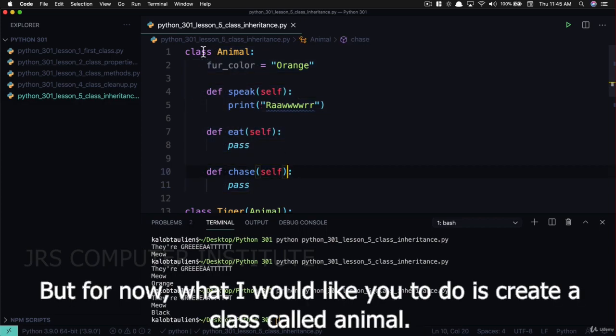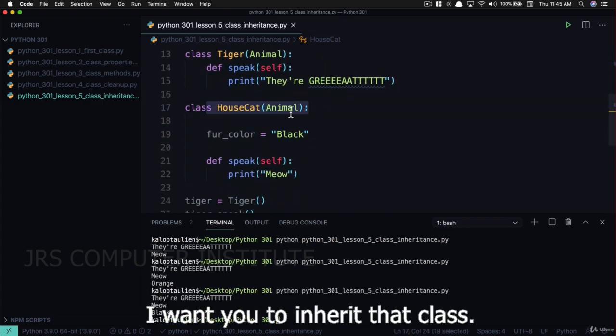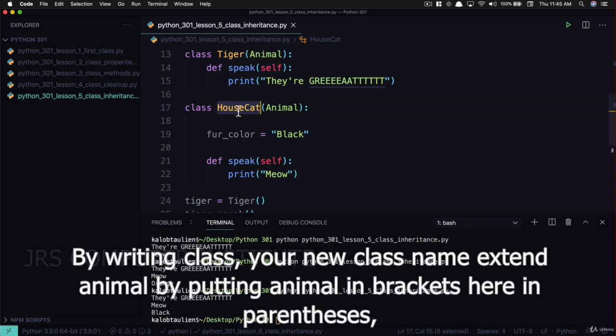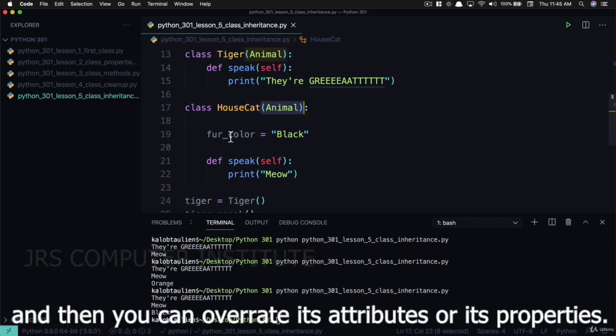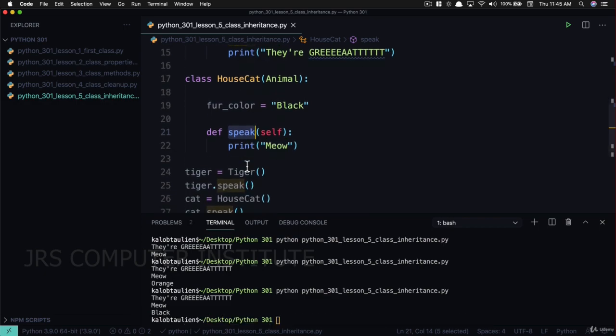But for now, what I would like you to do is create a class called animal. You might already have one. And then I want you to extend that class. I want you to inherit that class by writing class, your new class name, extend animal by putting animal in parentheses here, and then you can overwrite its attributes or its properties. You can also overwrite its methods.